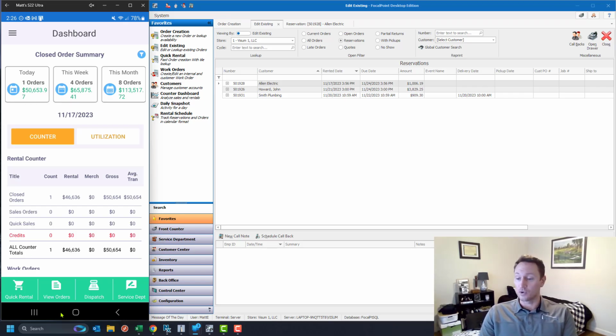And then you can access your orders by clicking View Orders. Takes you in there and you can see that. Dispatching, you can see the dispatching in there as well and look at the schedules. And then Service Department as well, you can get in and take a look at work orders that you have available. And not just one department could use this, you could really use this for all of your departments there at your store.